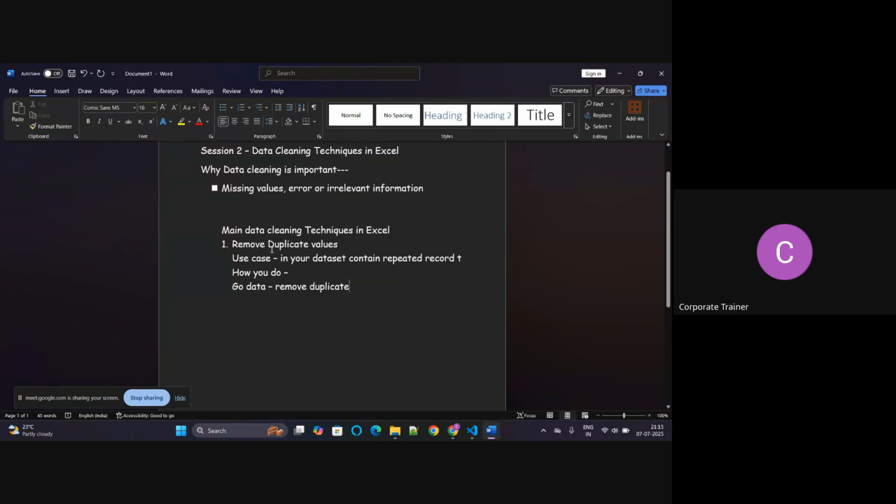So you want to remove duplicate values. How can you do it? Go to your Data section. Here you can see the data, and click Remove Duplicates. Choose which column to check for duplicates and click OK. That's all. If you do this, you can easily remove any duplicate values.